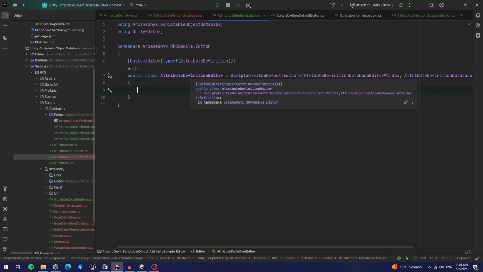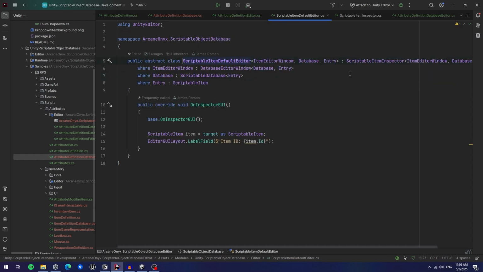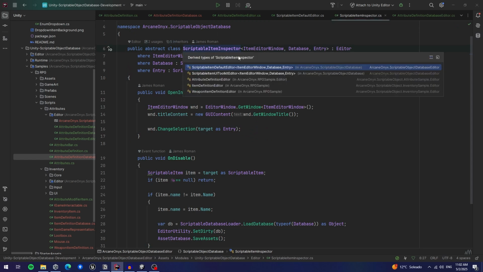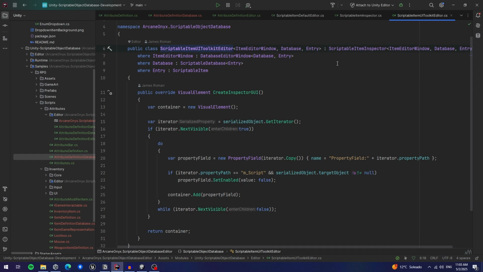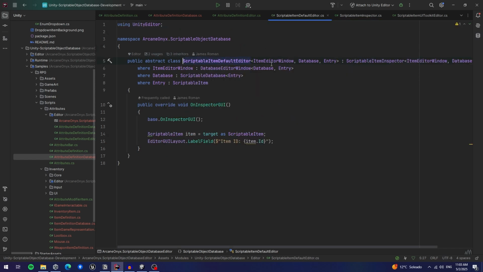We need the attribute definition editor. It needs to extend from the Scriptable item default editor. And we call this one default editor because if you go here, you can see we had two kinds of editors. We had the Scriptable item default editor or the Scriptable item UI toolkit editor. The Scriptable item UI toolkit editor is just in case you are using the UI toolkit editor for your editors. If you don't know what the UI toolkit editor is or you are not using it, you can always use the default editor. That is the normal way of creating editors in Unity.